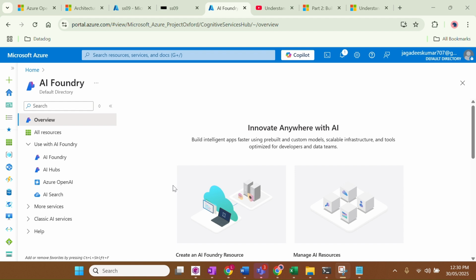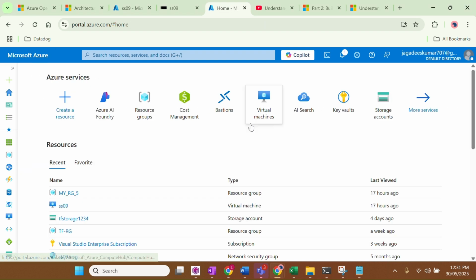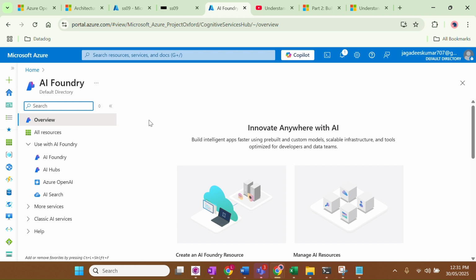Hello all. In this session, we'll see how to create an agent or a project in this whole setup. First of all, I'm opening the Azure portal and navigating to Azure AI Foundry. Just type it in here and you can get it.